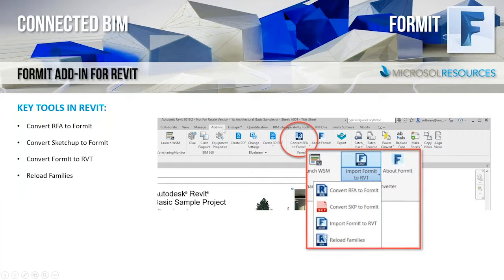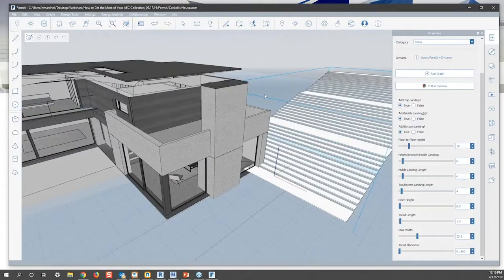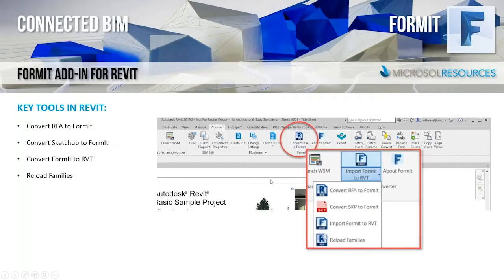It's under the Add-ins tab in Revit. And from this drop-down, you can see here I blew up what our different options are. The Import Format to Revit command adds the Format model into an existing Revit project. So that's, again, the idea of connected BIM, using all of these programs seamlessly that we're talking about here. That's how we would be able to bring in, for example, this model that we have here from Format. I can easily do that by importing the Format file into Revit, because it has that native interoperability, as I mentioned before.